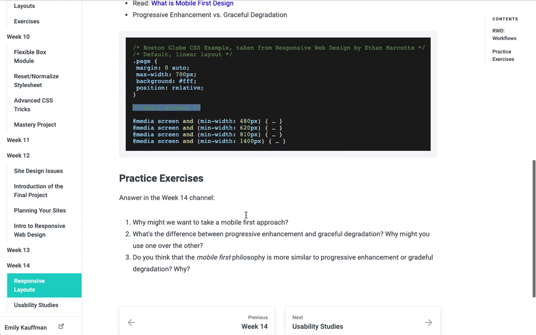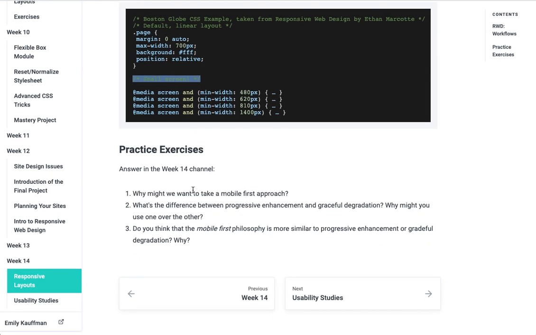A few questions for you to put in the week 14 channel. Why might we want to take a mobile first approach? What's the difference between these two? Why might you choose one or the other? And then, do you think the mobile first philosophy is more similar to progressive enhancement or graceful degradation, and why? So just think about those for a little bit and post your answers in the channel.